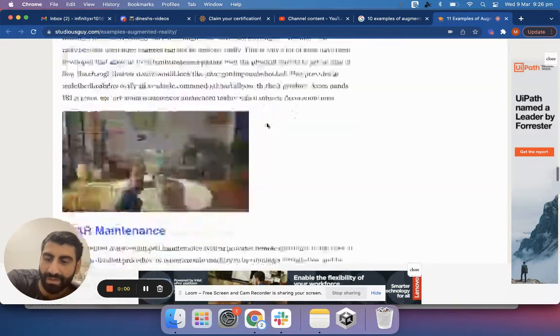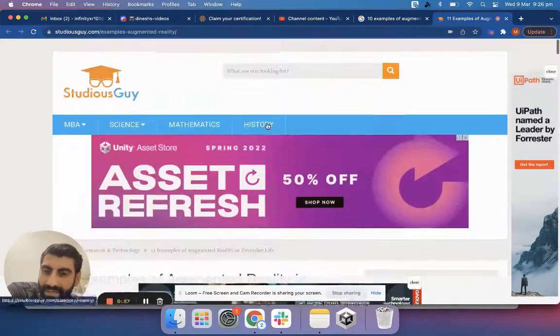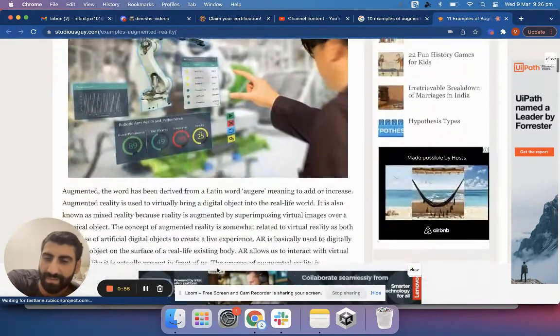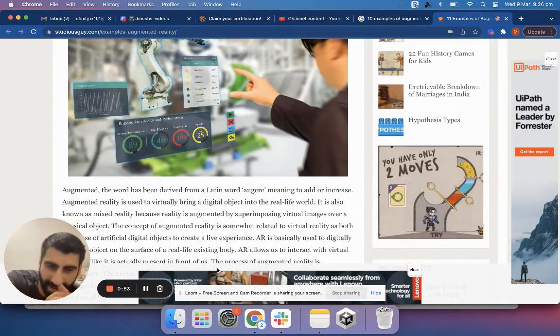I hope that has provided some clarity around what AR is. Basically, it is layering a digital layer over the physical world to create almost like a mixed reality, which you've probably heard before.